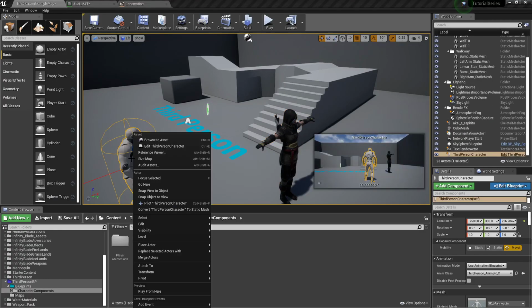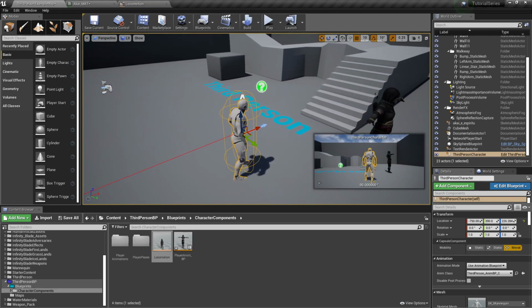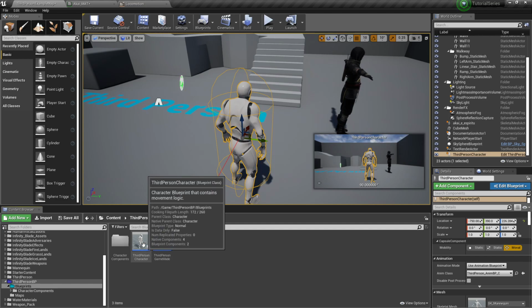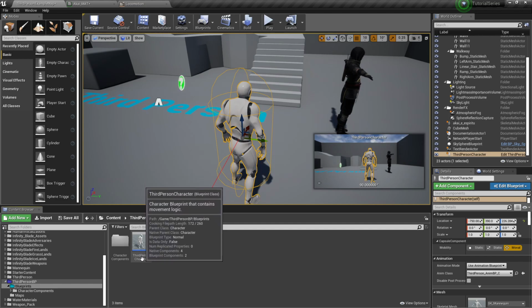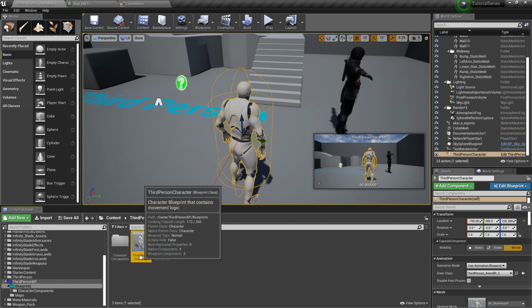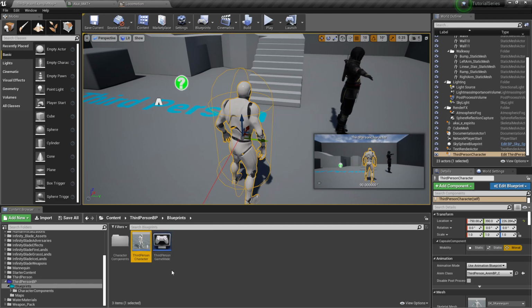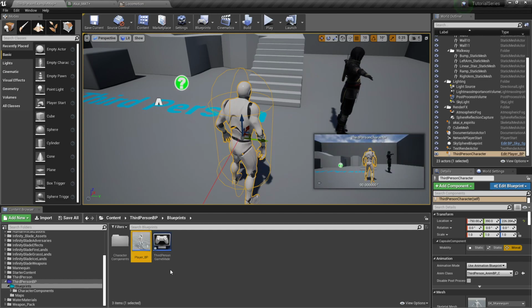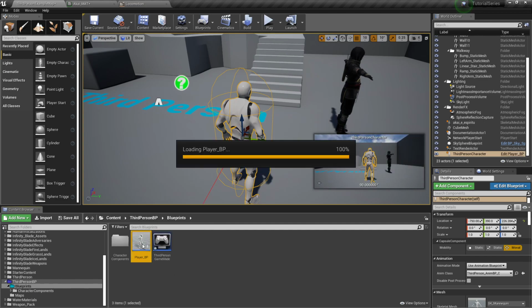Oh, first thing you need to do is set our mesh inside of our third-person character blueprint. So back in the third-person BP folder, double-click blueprints, find this mannequin-looking fella. Click him once, wait a second, click him again. I'm going to rename that to player_BP just for ease of remembrance. And then double-click that to open it up.